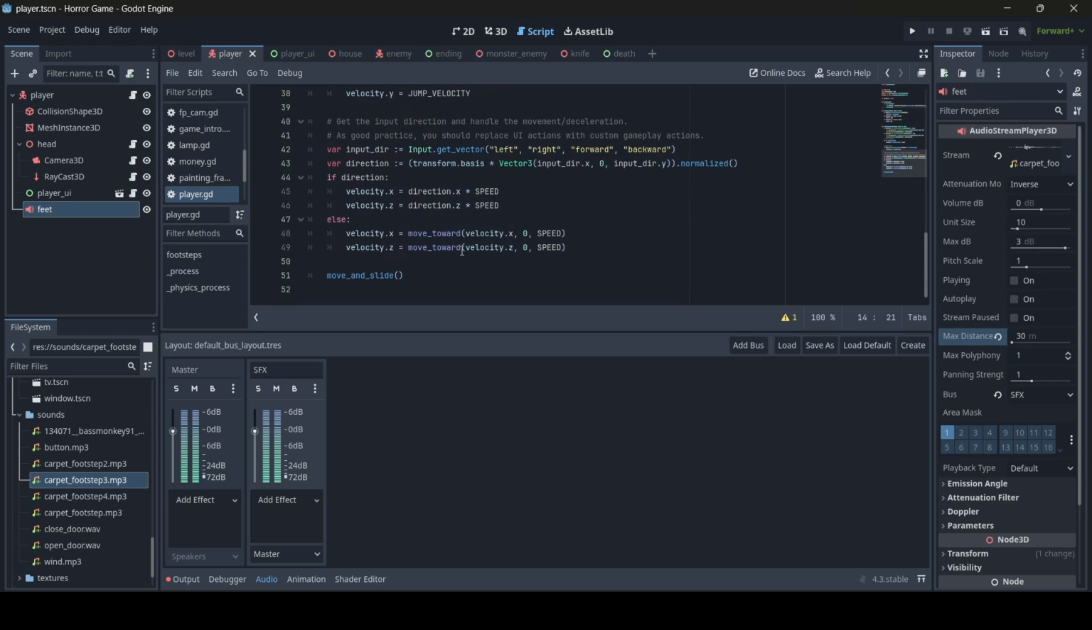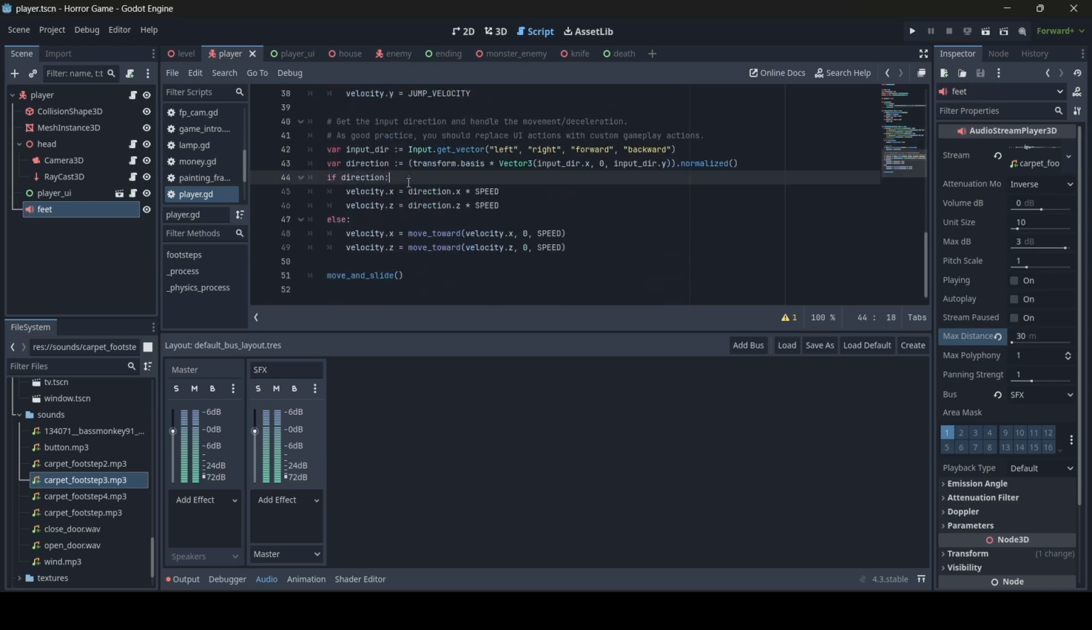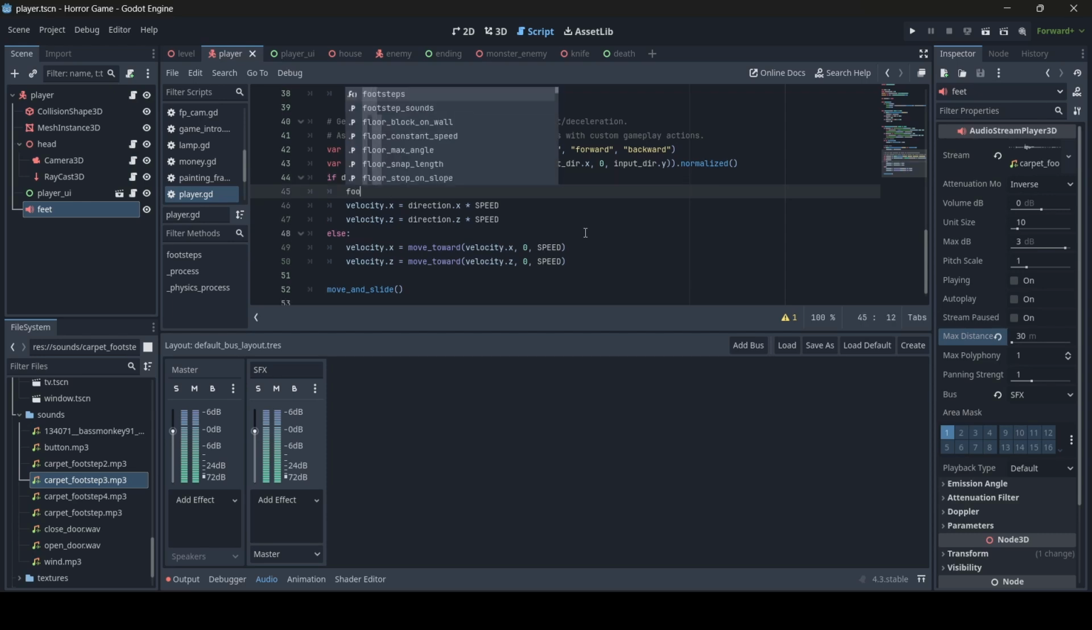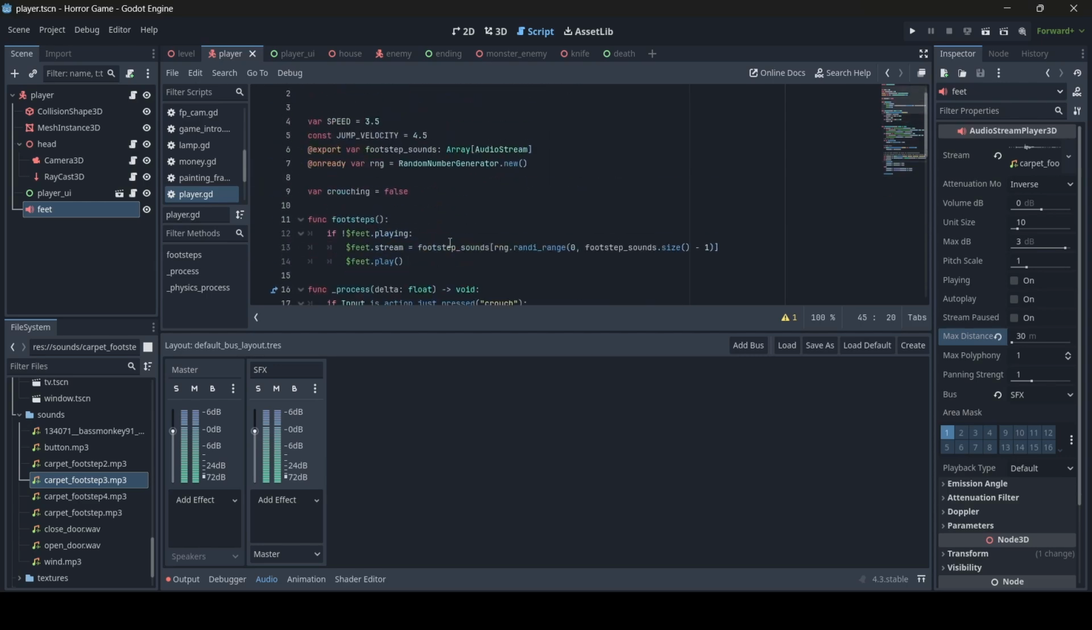So then what we're going to do is down in the bottom part of the script here where it says if direction, so this is if our player is moving, then we're just going to do footsteps, just like that, and boom, there we go. So yeah, it's just as simple as that to get some footstep sounds playing.